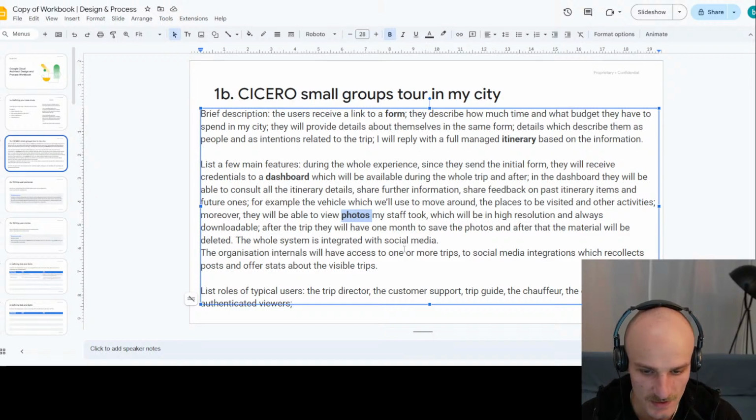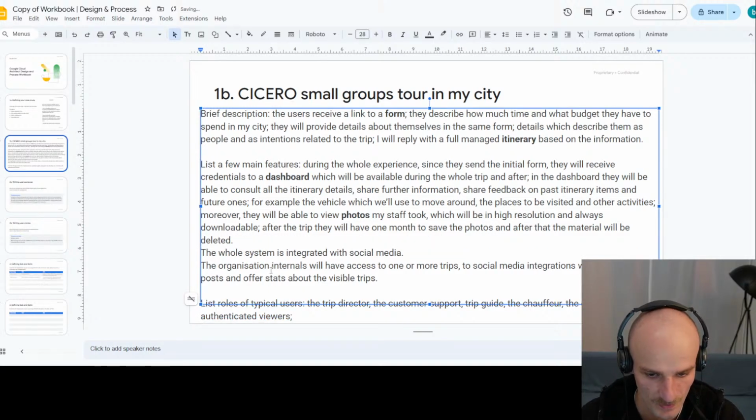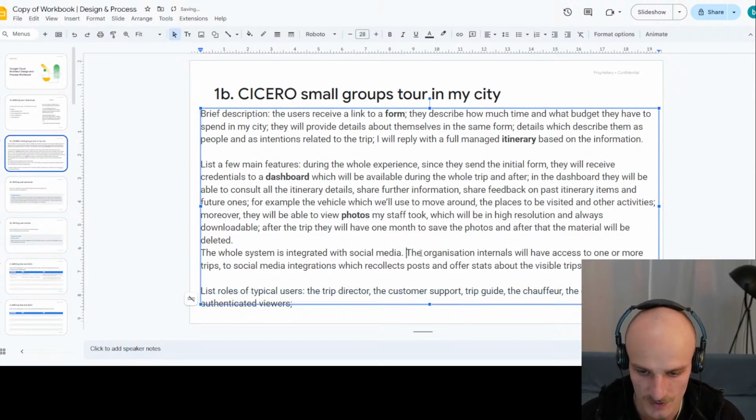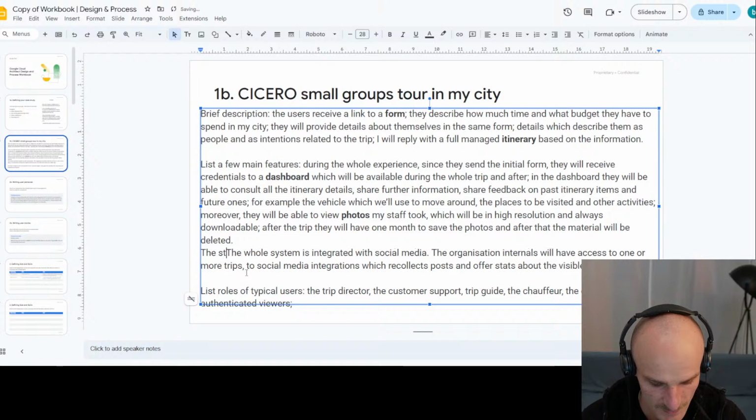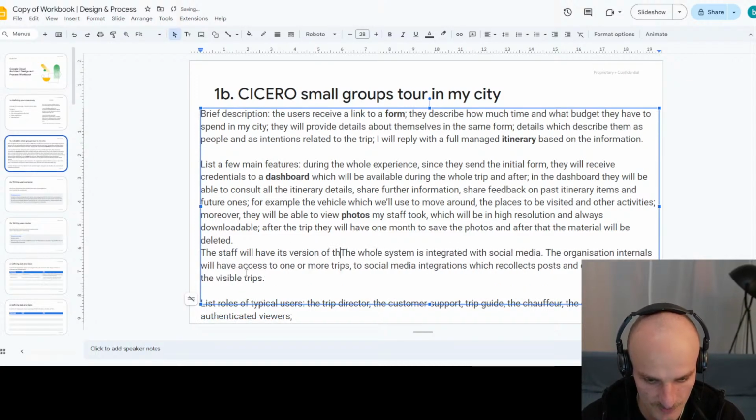The whole system is integrated with social media. So the organization internals will have access to one or more trips to social media integrations, which will recollect posts and offer stats about the visible trips. The staff will have its version of the dashboard to administrate the trips.